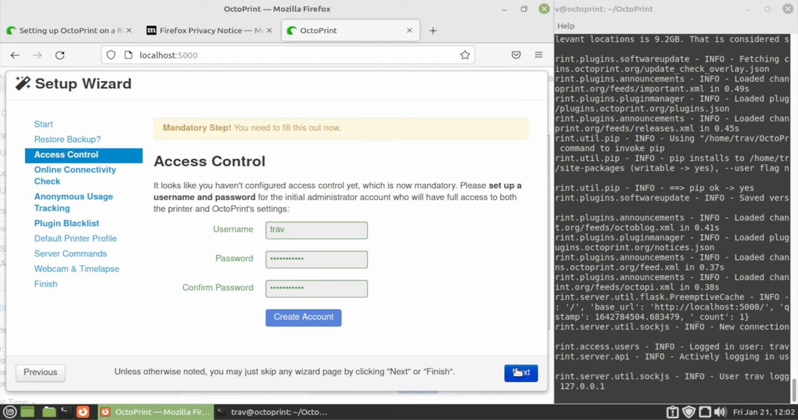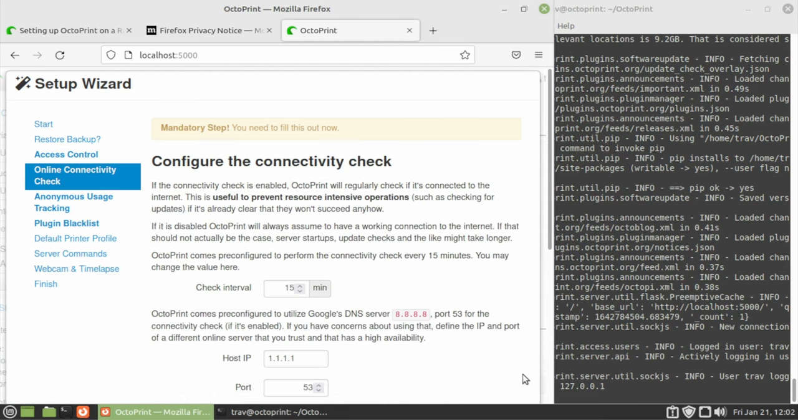Actually, that was Firefox wanting me to save it, which is something I never do. But this is a VM, so it'll be fine.